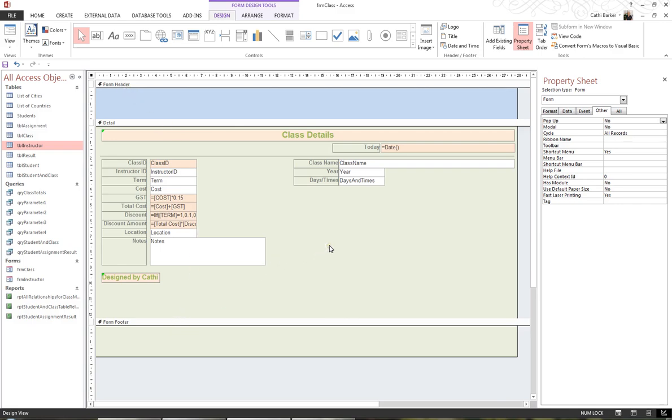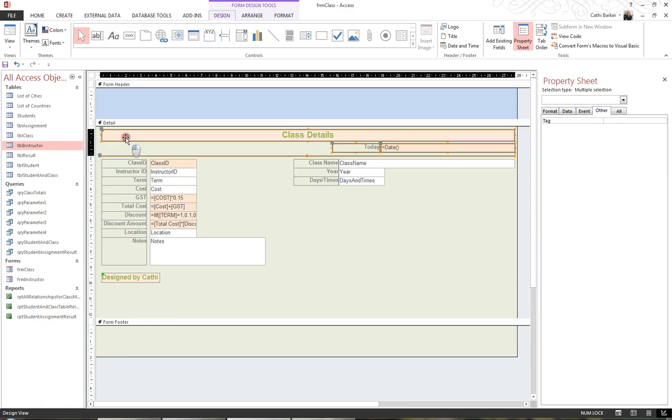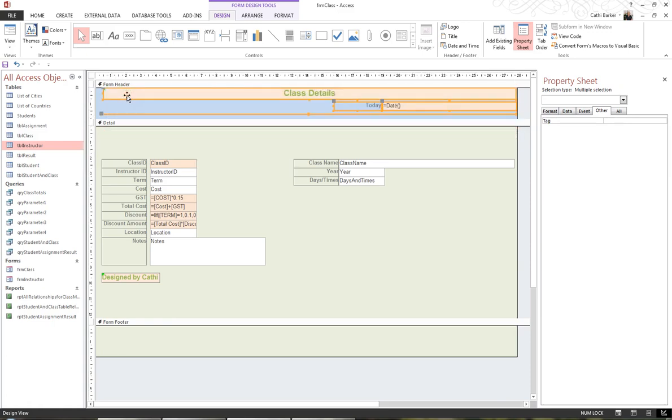Now things that logically appear in the form header are the title, and for this particular form I'm going to select, using my vertical ruler, the title, the date and the line, and I'm going to drag those using this mouse pointer up and into the form header. And so they'll appear at the head of the form automatically.